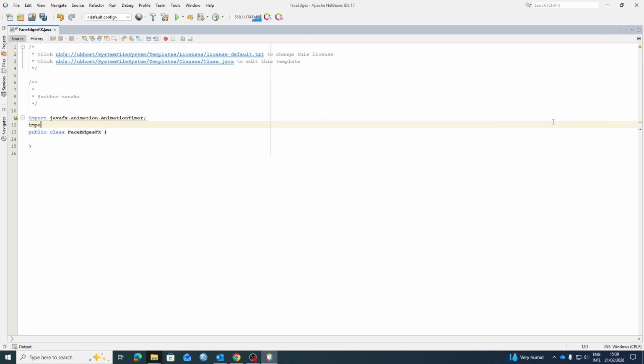Next we import the Application class because every JavaFX program must extend it. It provides the entry point for launching our graphical application. We import SwingFXUtils to convert images between Swing's BufferedImage and JavaFX Image format.